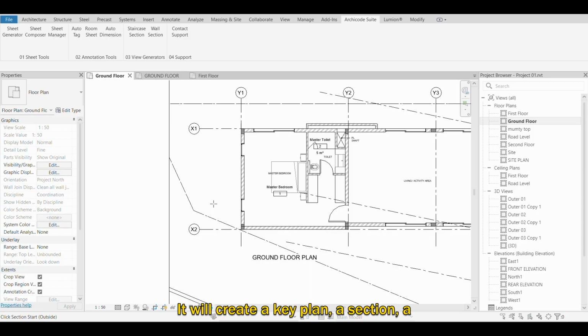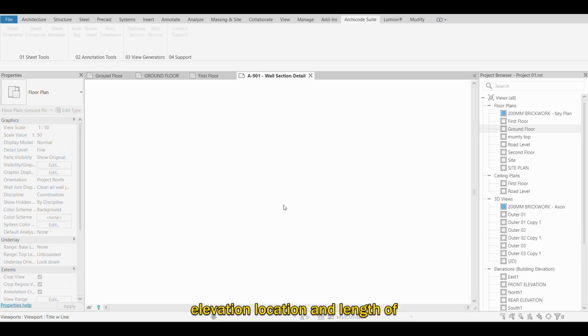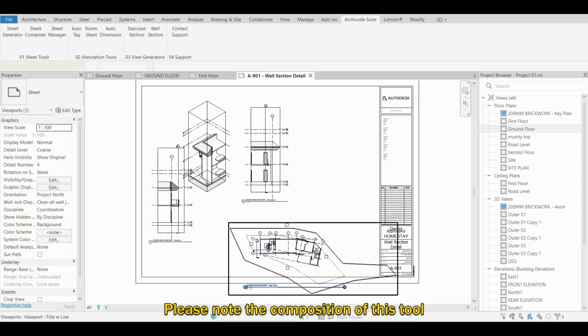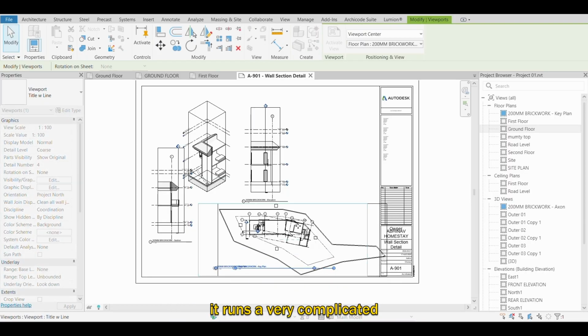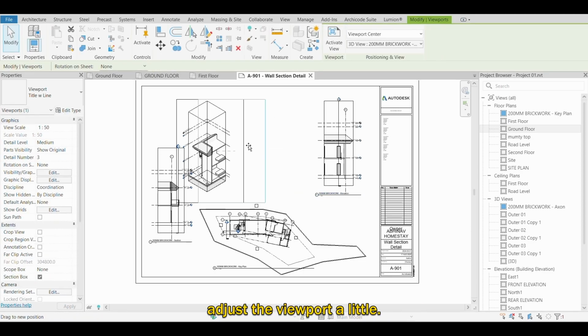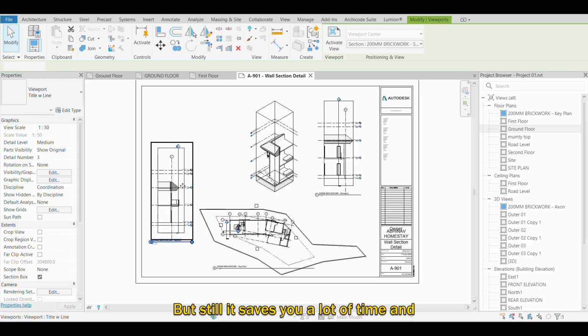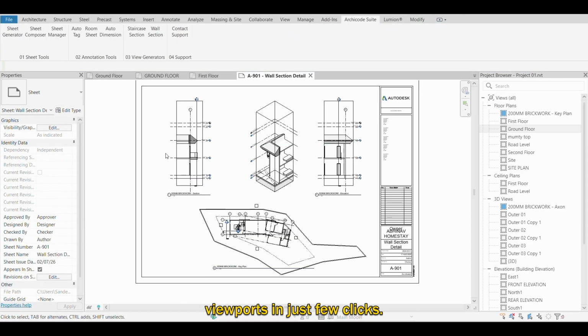It will create a key plan, a section, a part elevation, a 3D axonometric sectional view. You click on the outside first and then inside. The position of these two clicks will determine the part elevation location and length of your section. Please note, the composition of this tool is not perfect yet because it runs a very complicated math to compose the sheet. So you might need to adjust the viewports a little. But still, it saves you a lot of time and headache to make the new viewports in just few clicks.